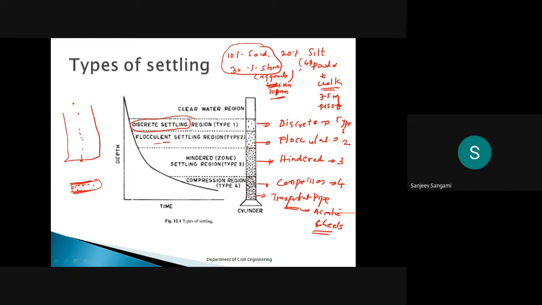Then the hindered zone is shown in this portion. Here you can see the clear creation of the zones. Assume that in silt and chalk powder, you have 100 micron of 15% and 150 micron of the remaining 50%.